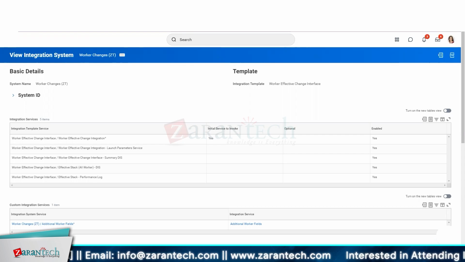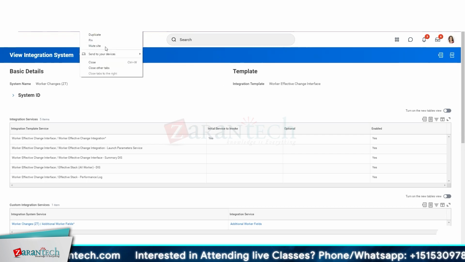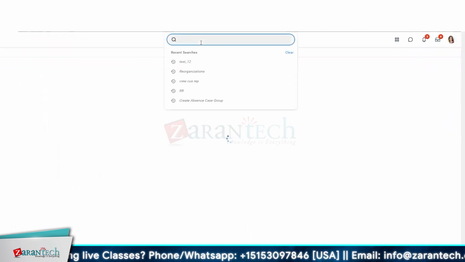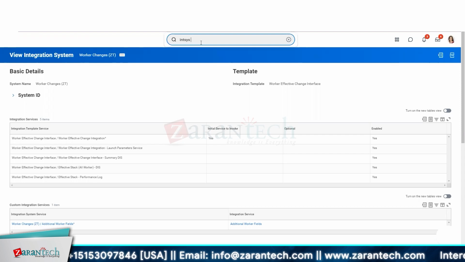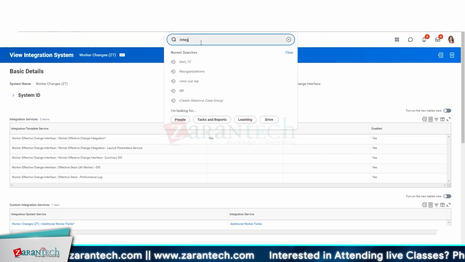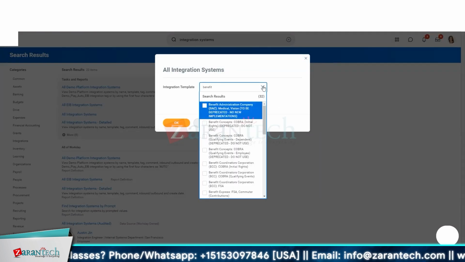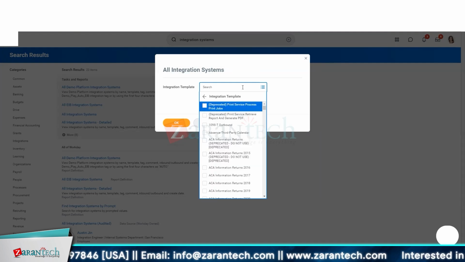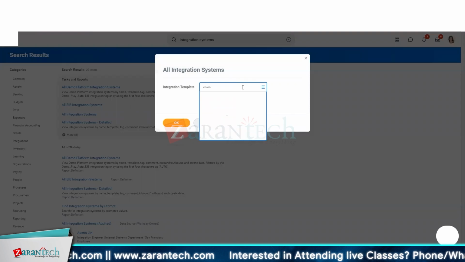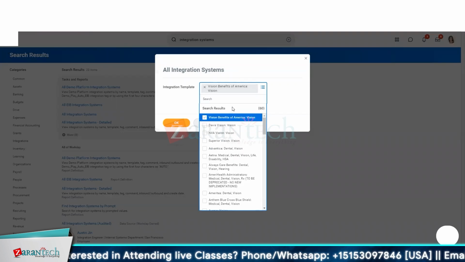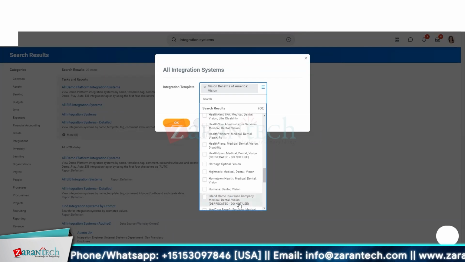Okay. So, for example, if you are working with, say, Vision Benefits of America, which provides insurance for your corporate clients. So let me see if I have the integration available for benefits. So INTS. So yes. Vision Benefits of America. In fact, let me select all these integrations.